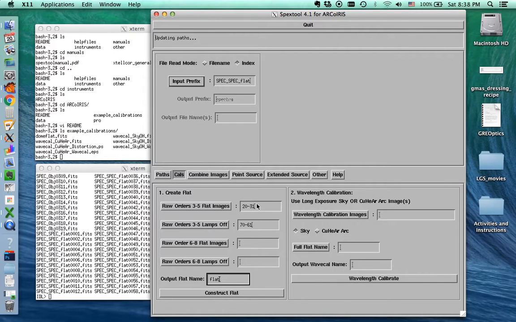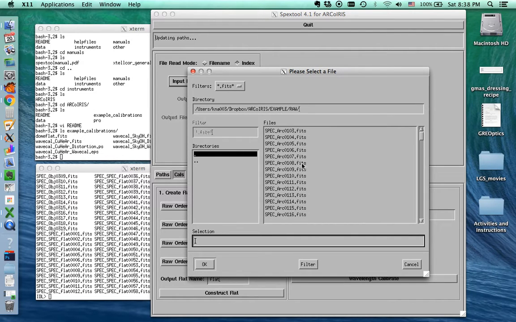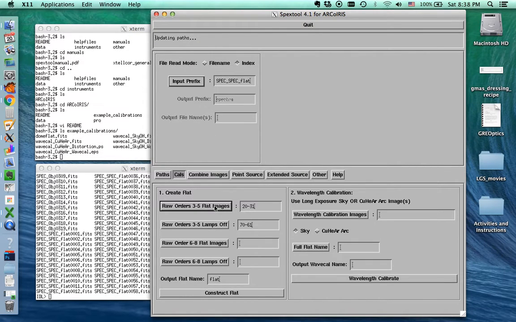Now, if for some reason it doesn't find the files and you're having issues putting the numbers in, what you can do is, if you click on the raw orders, you can actually select your files in here as well. So that's another option if you would prefer to do that instead of putting in the numbers and doing it by index. If you choose to do that, however, we'll cancel out of this. If you choose to do that and select the files themselves, you will want to change your file read mode up here from index to file name. Okay. Well, we have the numbers in here and we are ready to go.